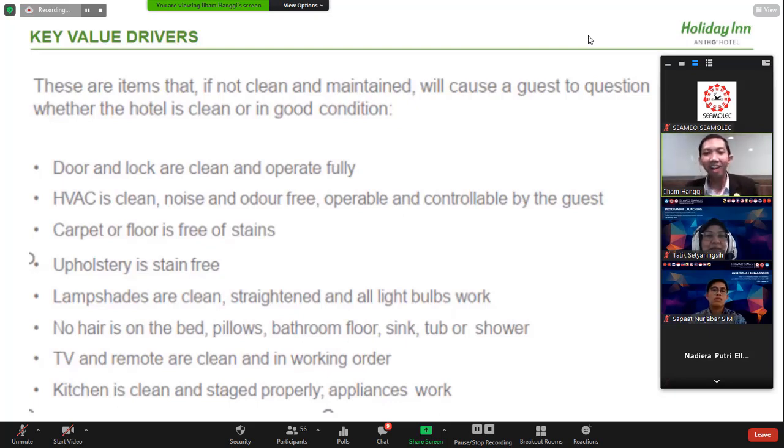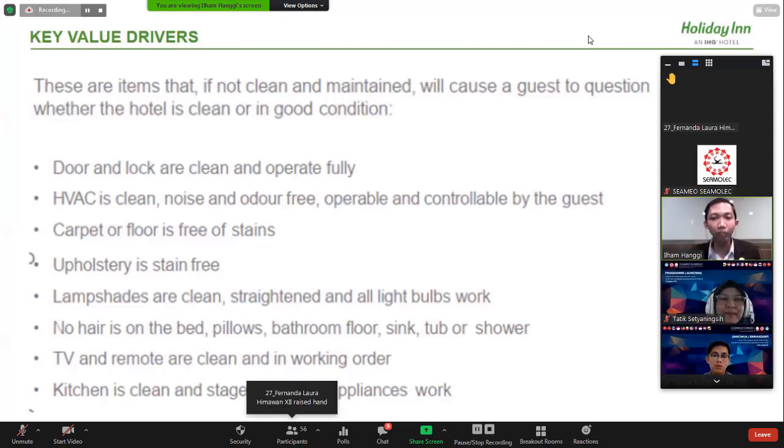Sometimes we do not realize there is a light bulb that is not working. So these are the kinds of things we need to be more concerned about. So in IAG we call it key value drivers. Okay. So far, are there any questions about key value drivers? Anyone? Otherwise, we are moving into the next slide.